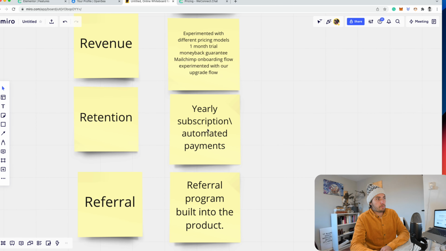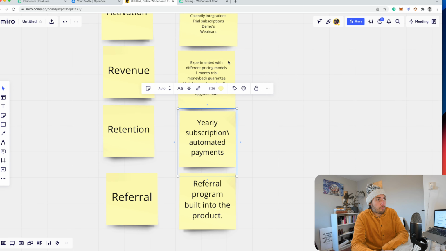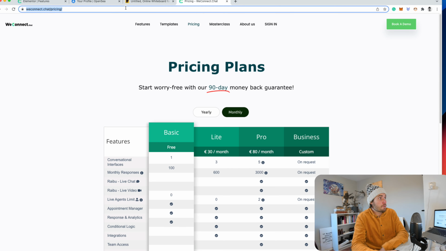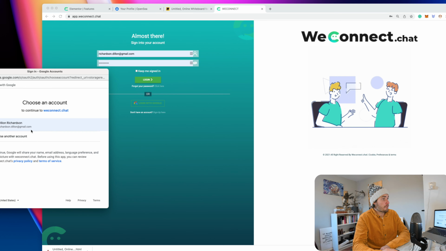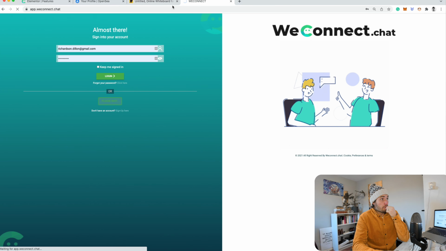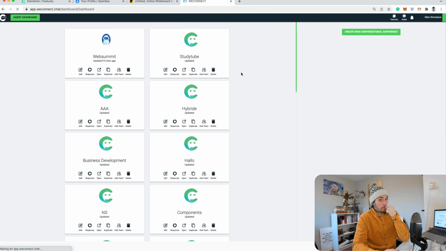And then we have the yearly subscription for retention. We have automated payments, so they just subscribe once and the payments are done every month. And for the referral, I can also show you what we have at the moment, which is just log in with this account. It is not actively used yet, but we don't have our focus on that at the moment.